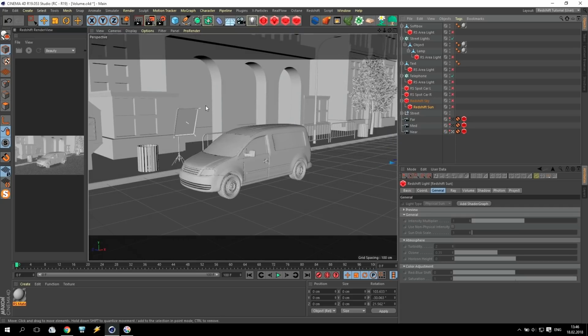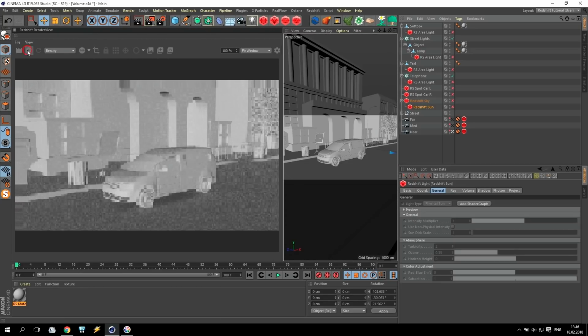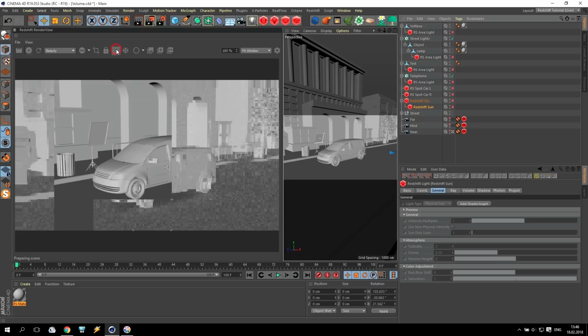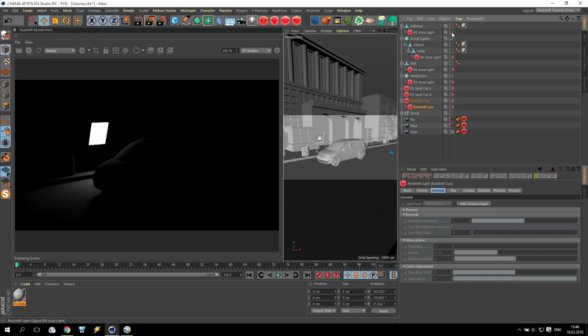We're going to set up the camera, go over to the Redshift render view and start an IPR. For now, we're not going to use bucket rendering, just the regular progressive rendering. So, we're going to enable our softbox light.